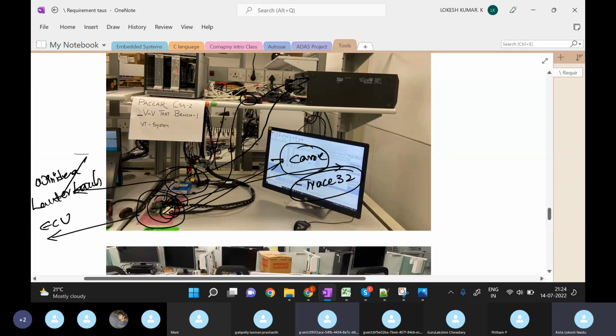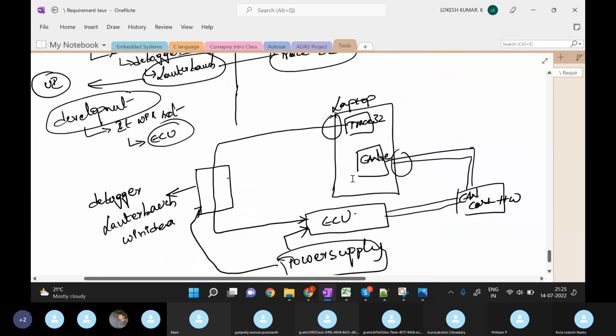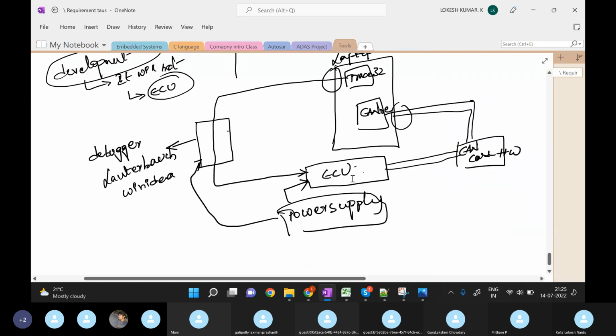Guys, any doubts here? This is the flashing, how we will be doing it, what tools we will be using in real time, and how they will be getting connected, which is what I'm showing right now. Any doubts here? No doubts, right? Then I will be flashing the software into the ECU now.